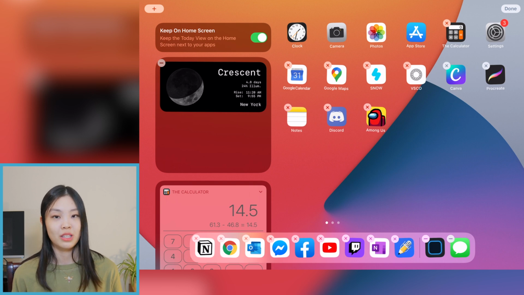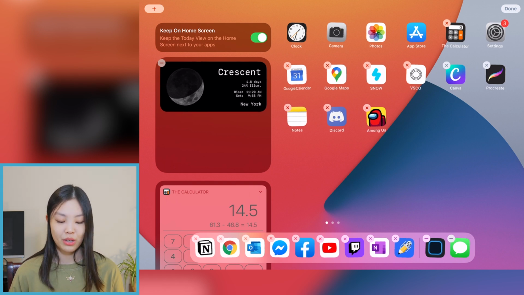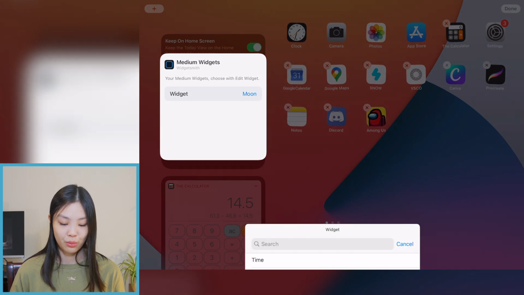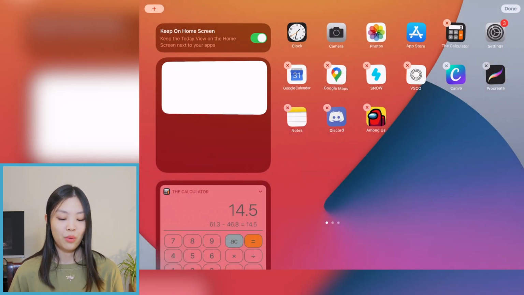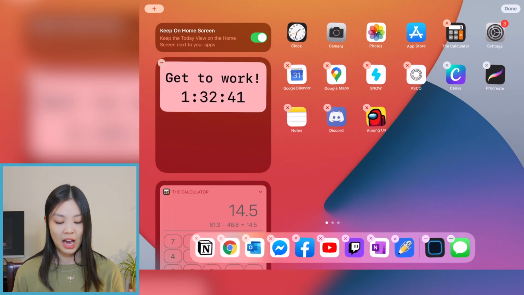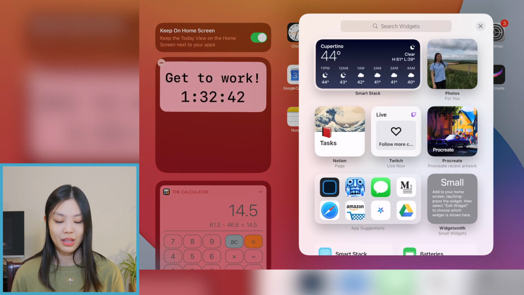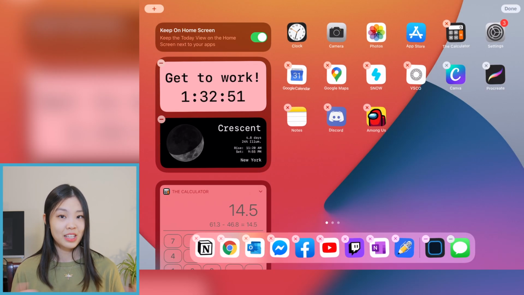And now in order to choose exactly which medium widget you want, all you have to do is press and hold on the widget and then it will flip over, and then you can just choose the correct one. So I wanted the very first widget to be my time widget, and that's what I chose. So then I basically just repeated those steps for the rest of the widgets. And now let's fast forward a little bit.